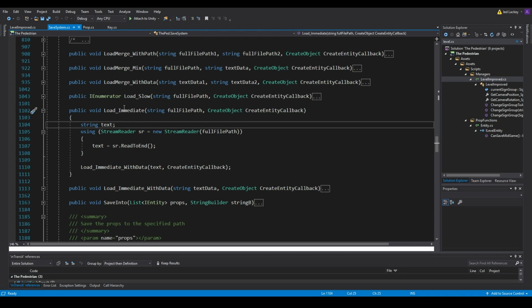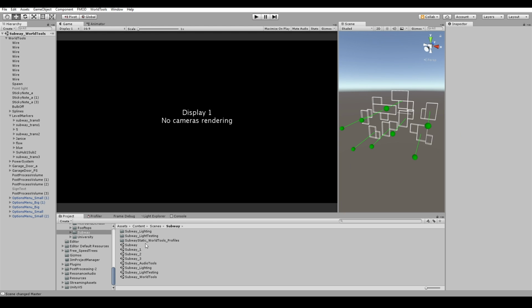But all this function does is it first grabs the file. It just reads the text. It yanks all the text from the file. And actually, I'll pull open that level file. Let's see here. This file that we were loading is right there.